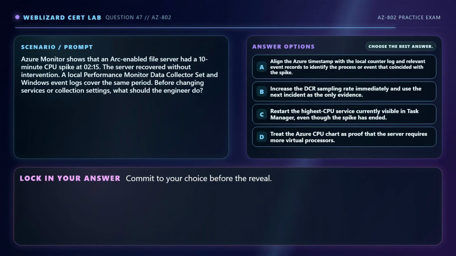Option B. Increase the DCR sampling rate immediately and use the next incident as the only evidence. Option C. Restart the highest CPU service currently visible in Task Manager, even though the spike has ended. Option D. Treat the Azure CPU chart as proof that the server requires more virtual processors. Lock in your answer.